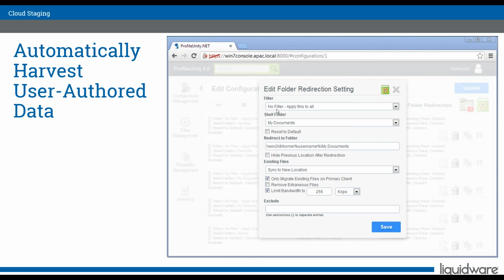What we're going to do is we're going to invoke a redirection of all users that run ProfileUnity. We're going to redirect the shell folder My Documents from wherever it is today. If that's local, that's where we'll pick it up. If it's on a CIFS drive, that's where we'll pick it up. And we're going to sync it to a new location. What's the new location? It's going to be, in this case, an area that Amazon WorkDocs or Google Drive or something like that, or OneDrive can pick up, and we can do the excludes here, and we can throttle that too. So what you want to do is you want to run ProfileUnity in your existing legacy environment.